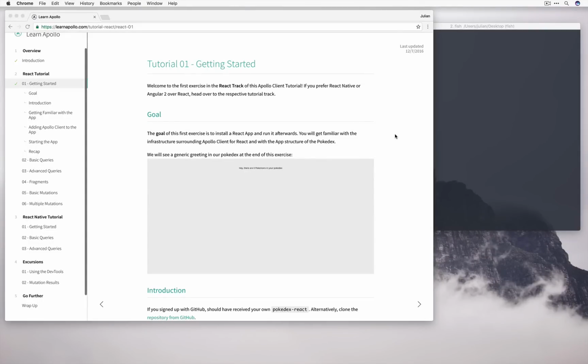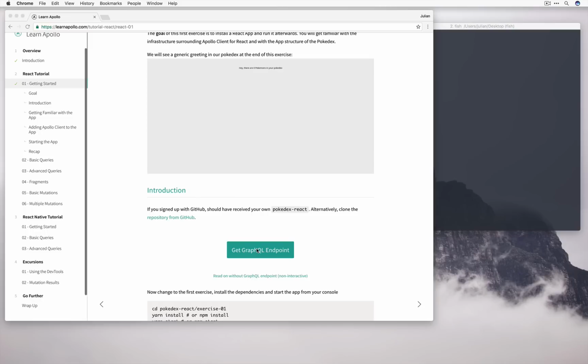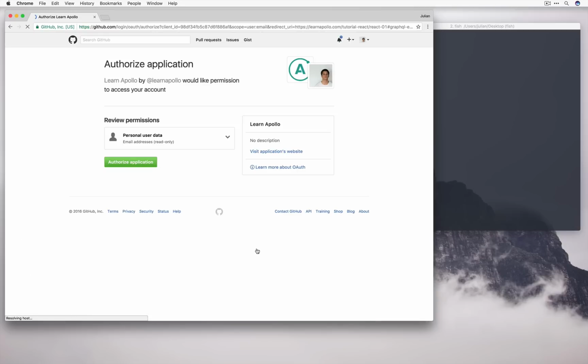The first thing we'll do in order to get our own GraphQL server is to sign in via GitHub, so let's do that now. Authorize application.